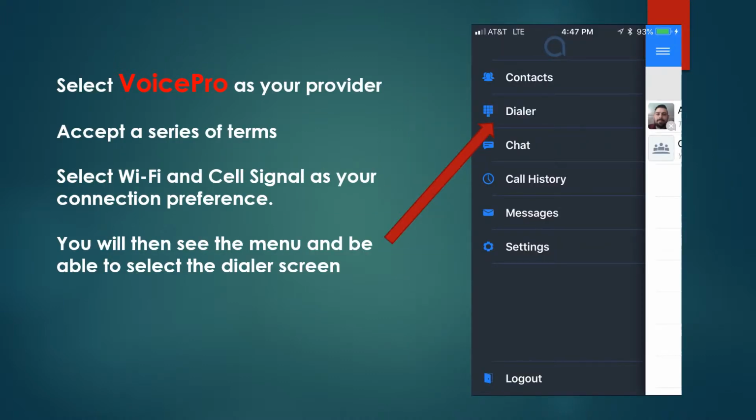Once you log in, you'll be asked to select a provider. There'll be a rather lengthy list of telecoms, and you'll want to scroll towards the bottom and click on VoicePro or VoicePro Networks as your provider.